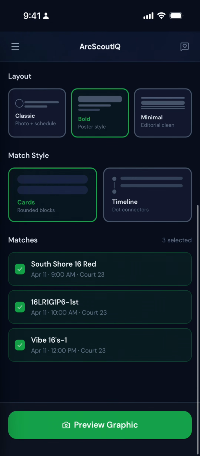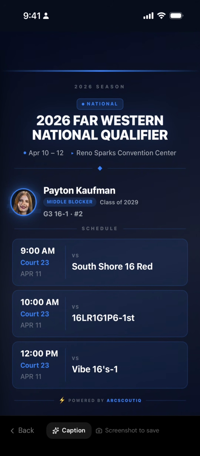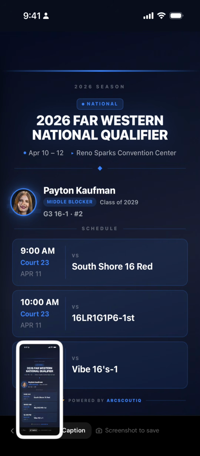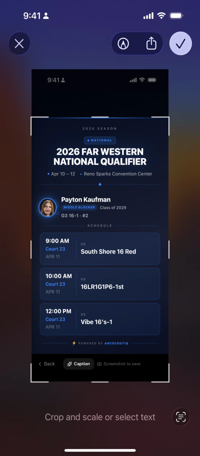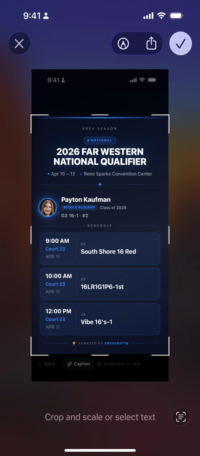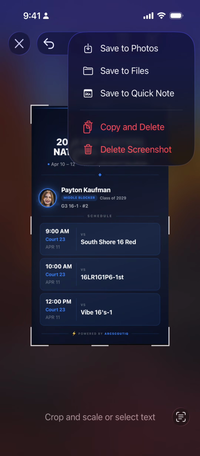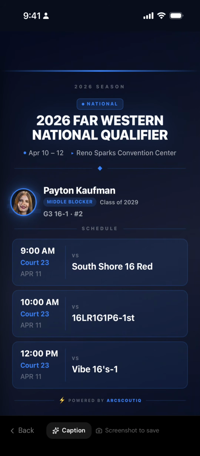And then here are all the matches. So these are upcoming matches. I'm just going to tap preview graphic. And now it has this really nice clean graphic that I can use to post into my Instagram story. So all I have to do is take a snapshot of this, and then I will go in and crop it down right into the correct size. I'll hit the check mark here. I'll tap save to photos.